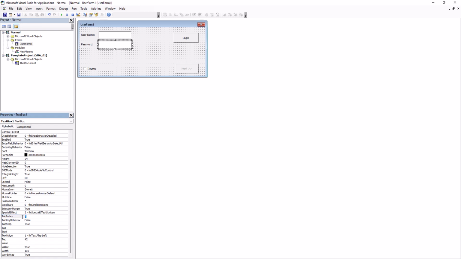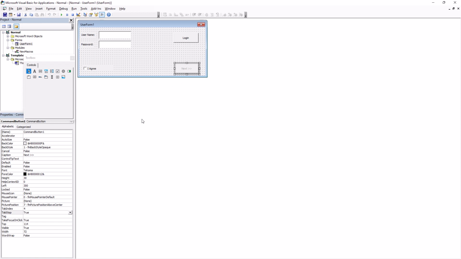Automatically, 1 will be removed and get the latest one. Second one, tab index set to 2. And the third one, this button, it is good, 3. And let's say I don't want I agree to get any tab. So actually I could disable that. We have tab stop true. I'm going to set false. Also for this one, for the next button, tab stop false.